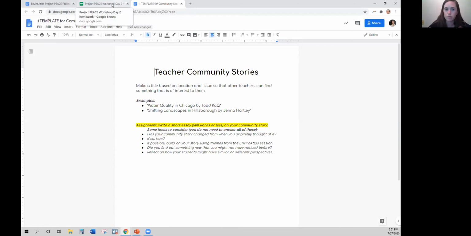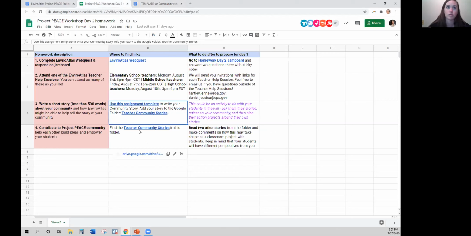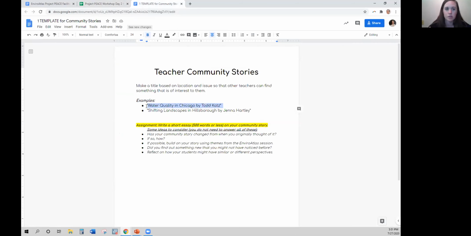Put your own twist on it, whatever you want, and then you can just drop your story into this folder, and the hope is that you'll read 2 stories from the folder and make comments to them on what you think or how it ties in with yours. The way that you can decide which 2 stories to read, we're hoping that these titles, like I made this up, Todd, completely, so sorry for using you, but like water quality in Chicago, maybe if you're also interested in water quality, you would read Todd's story. Or maybe if you're also interested in shifting landscapes, you would read my story. I haven't written a story, but does that make sense? Get the basic idea with the homework.